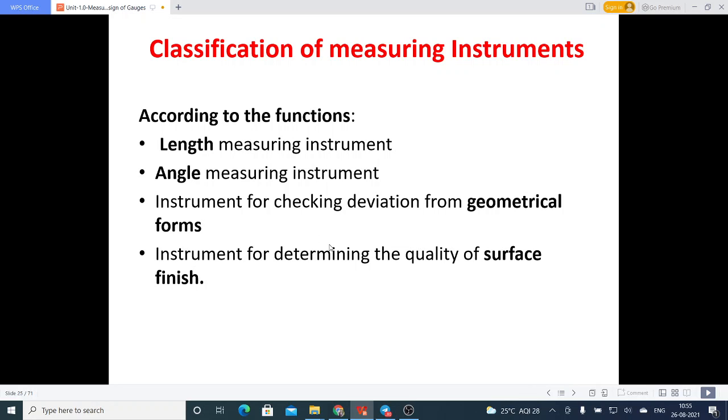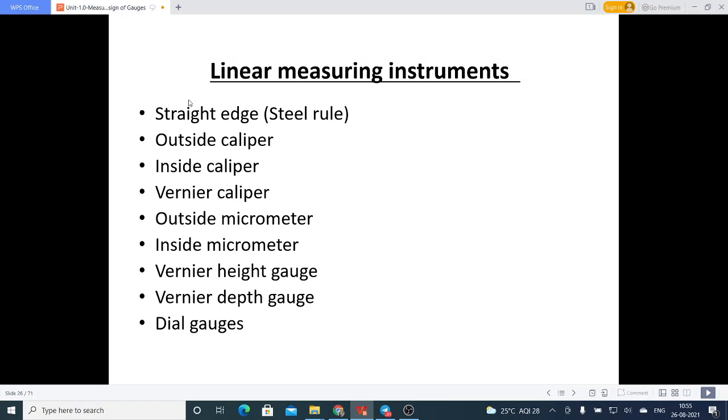Hello students, in this video we are going to learn about the classification of measuring instruments. According to the function of the measuring instruments, these are classified as length measuring instruments, angle measuring instruments, instruments to measure different geometrical forms, and, as per surface finish, instruments are classified.